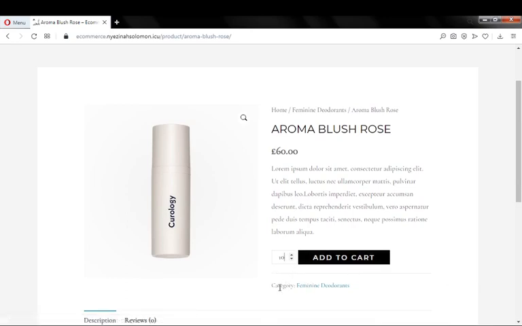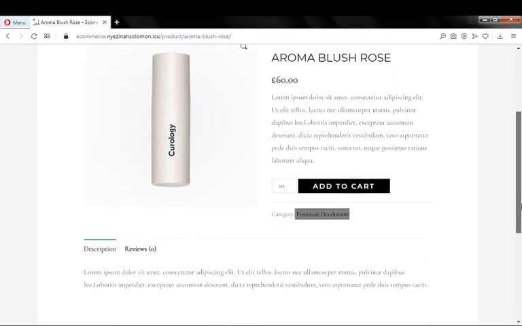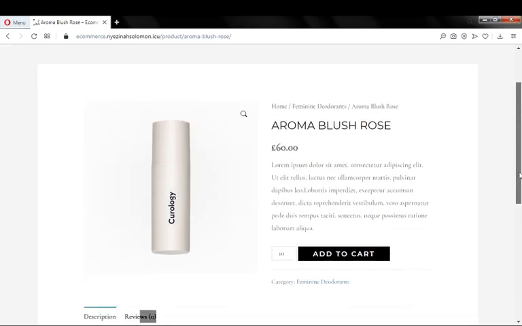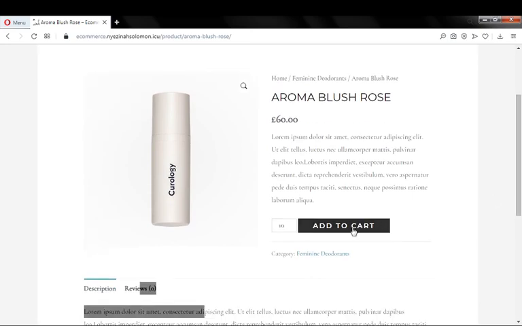This product is under the category this, and I will show you how you can create your own categories. With the description, this is a long description of the product with review. Right now we currently have 0 reviews, so that's how a single product looks like. Let's see how we add this product to cart and how we actually check out on this product.